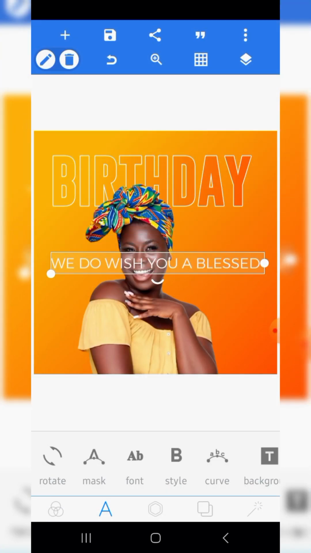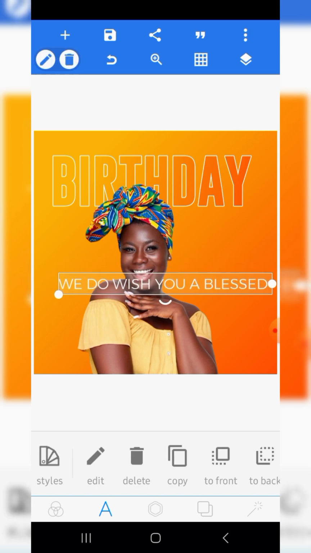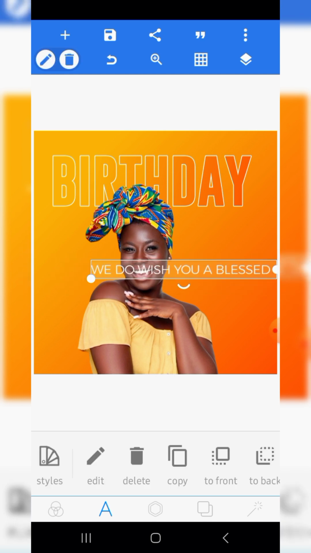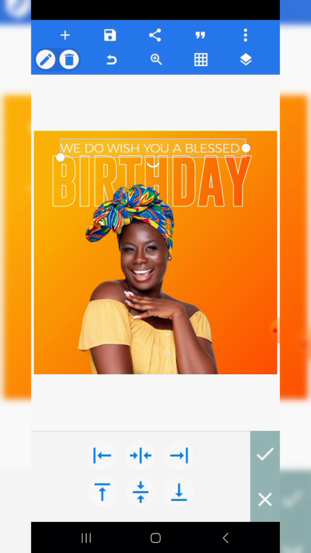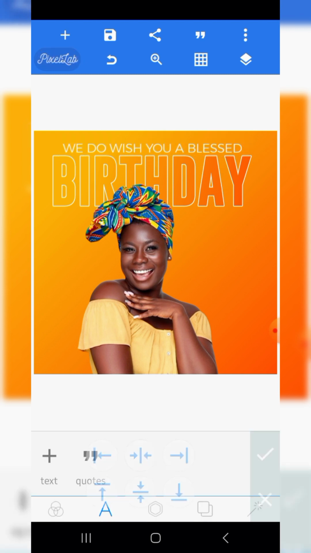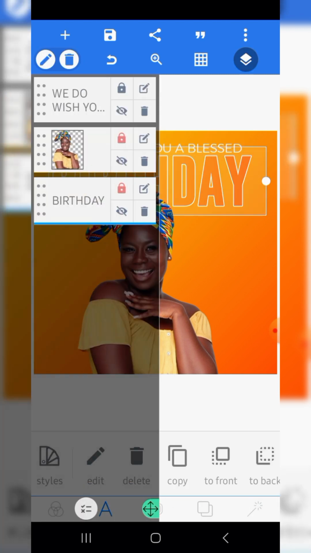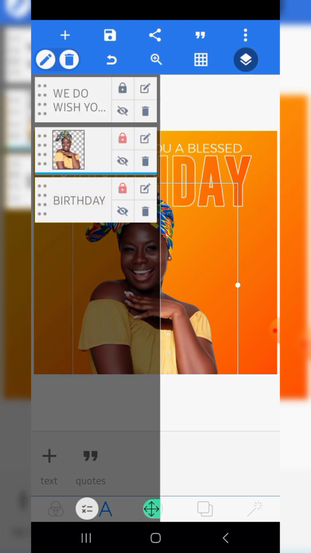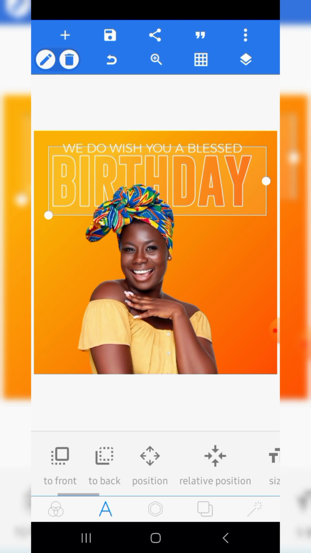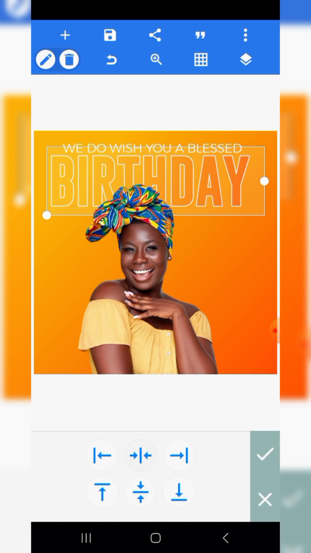So what you do is to just make sure you reduce the size of the text, reduce the font size, so that you have something reasonable. So you place it on top here. You place your text on top here, then you look for the relative positioning. Position it in the middle. So you select the birthday too. Make sure you position your text always in the middle, so that you have a good design. So just place them in the middle by using the relative position. You have them this way.